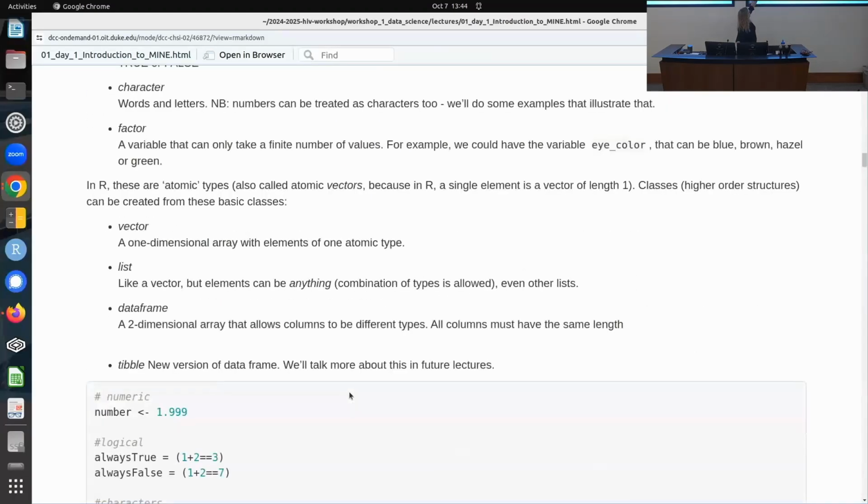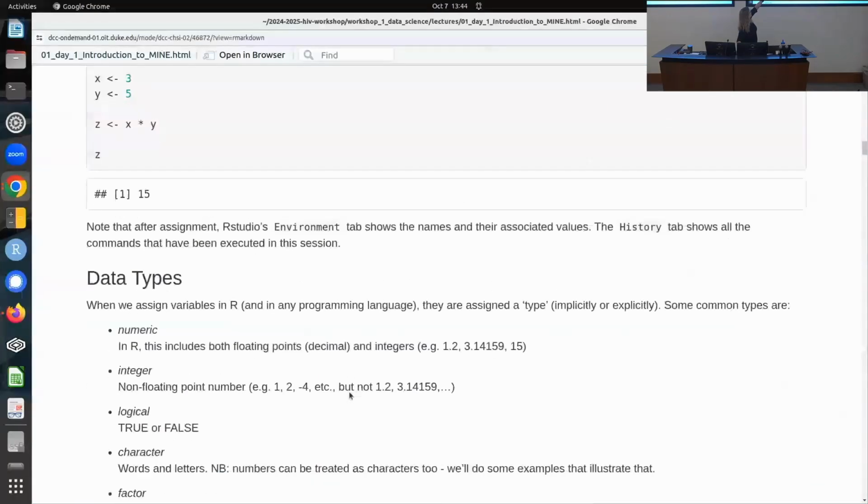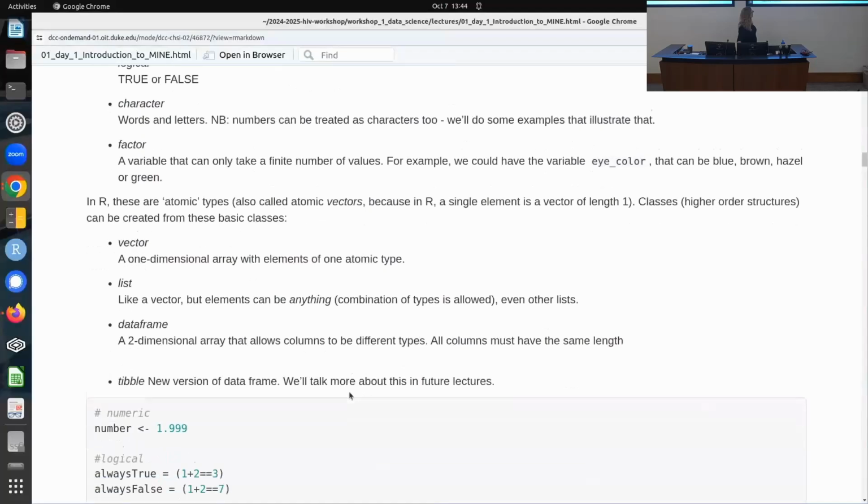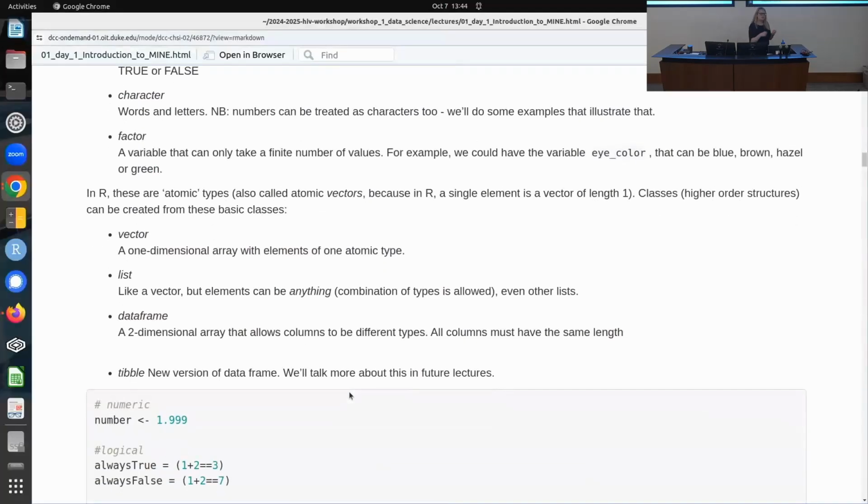Okay, so we have these initial things. These are atomic types that I just described to you, and then you can start stringing them together to make bigger things. The first one would be a vector, and that is a one-dimensional array with elements of one atomic type. So in a vector, you can't have a string and a number, right? It can be a vector of strings, it can be a vector of numbers, but you can't mix and match within that.